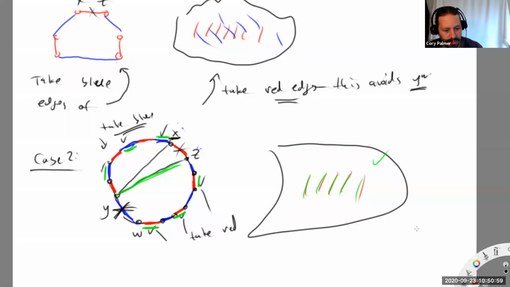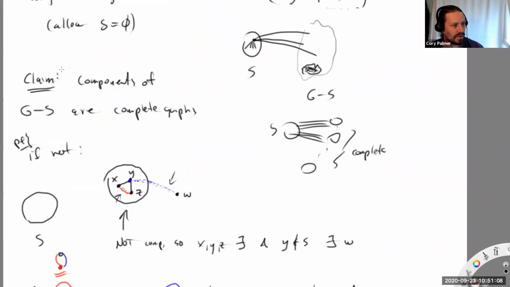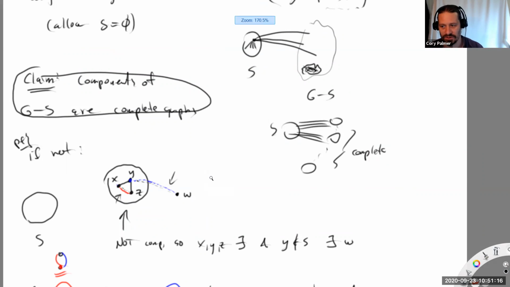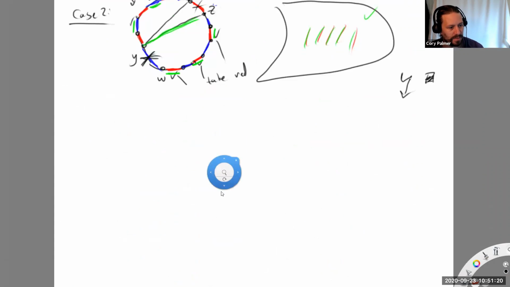So this means this was a contradiction. We found a perfect matching. So what did we just prove? We didn't prove the theorem. We proved this claim all the way up here that the components are complete graphs. That's what we actually proved now. Okay, and so now I can hand wave the end of the proof because it's actually very simple, and we've already kind of seen it. So we proved that claim by finding a perfect matching, which was a contradiction, strangely.